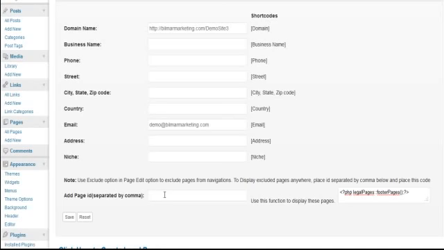So here's how this works: you tick on the exclude option, and it tells you here how this works. Note: use the exclude option and page edit option to exclude pages from navigations. To display excluded pages anywhere, place the IDs separated by comma below and place this code. So this will allow you to manually recreate your segment of pages.